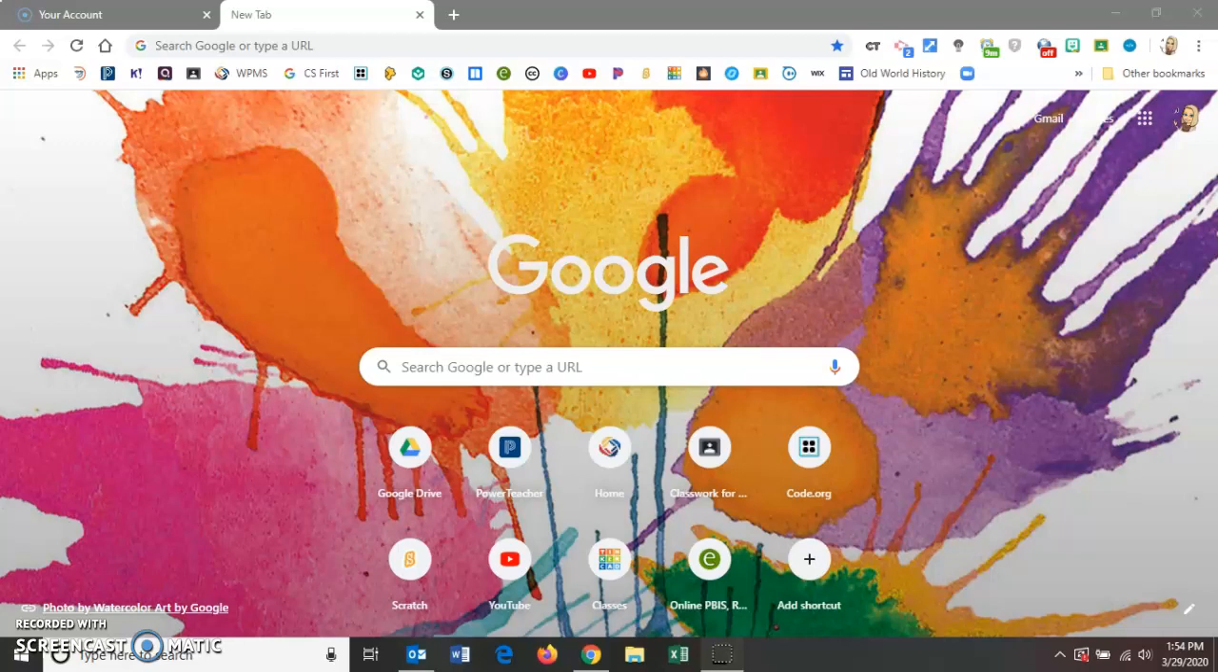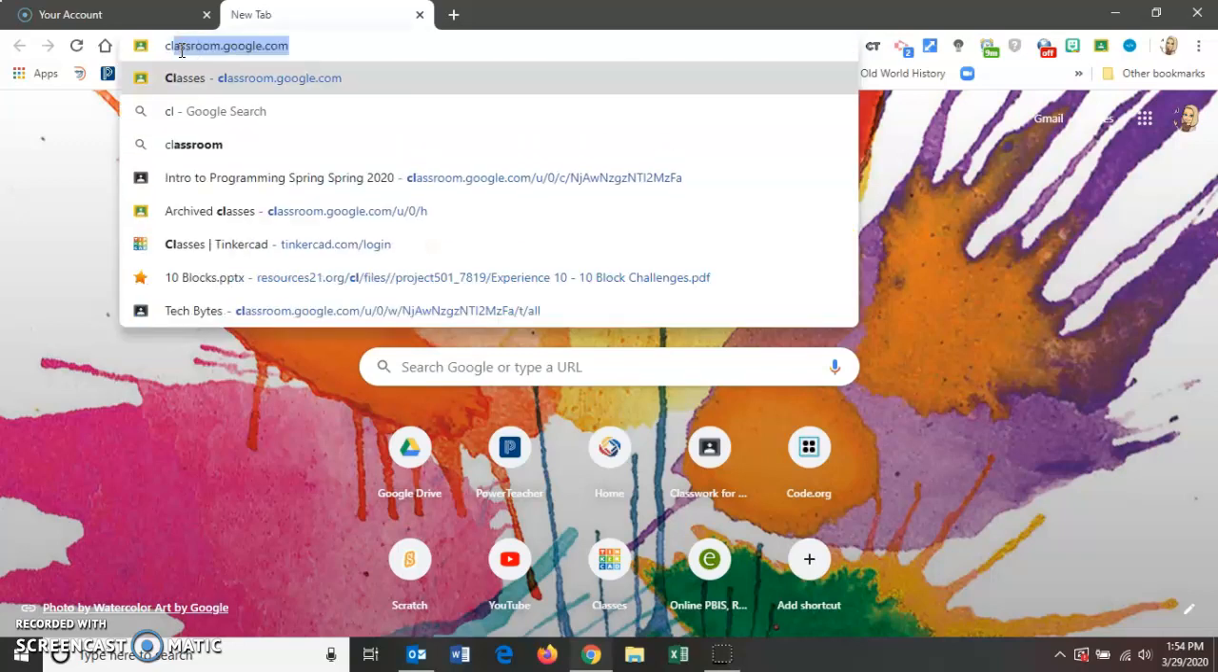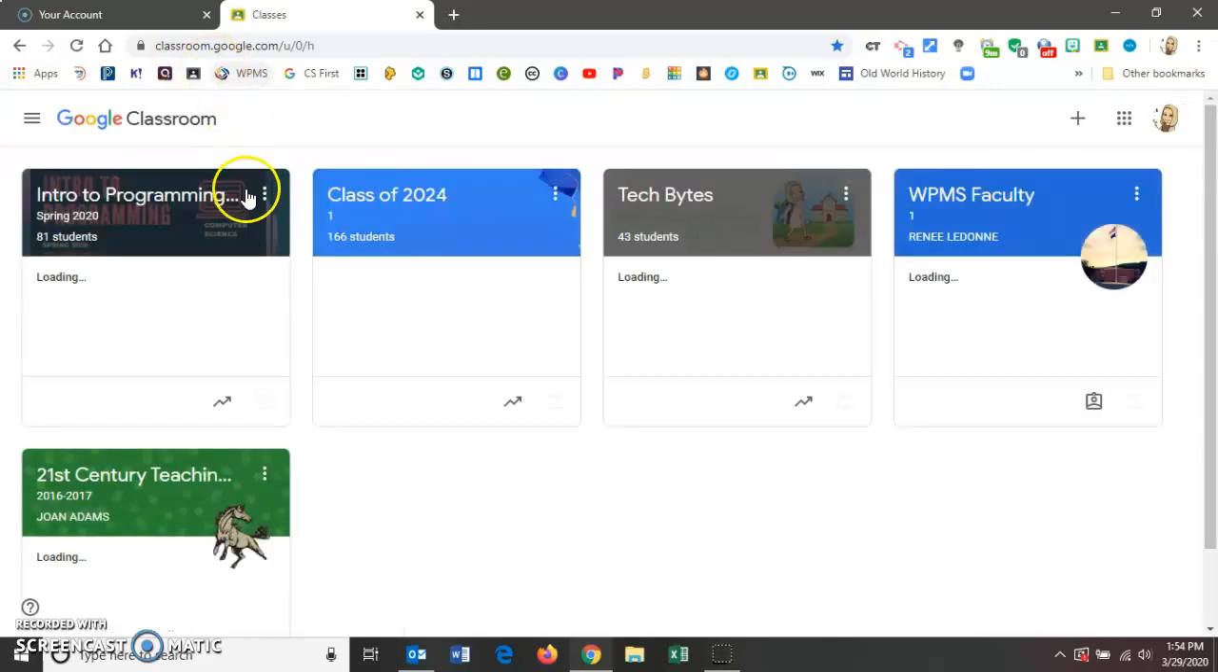Okay, to create a class in Google Classroom for the first time, you want to be at classroom.google.com. When you're here, you will see all the classes that you already have or that you are already in. So I'm going to click the plus sign to create your class. This is where the students would go to join the class.